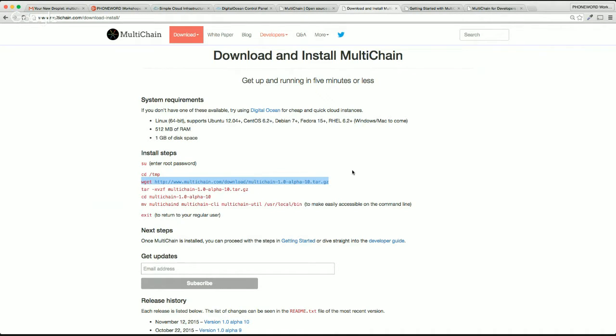So now we're going to open it up with this, and I copied and pasted that. Hit enter, and it's opened up that tar file, and now we can do another list, and you can see that we've got the original tar file, and now we've got the MultiChain Alpha 10 folder.